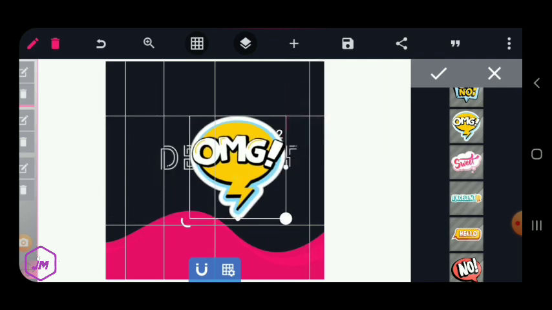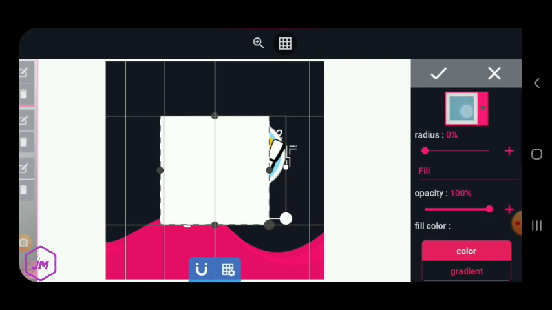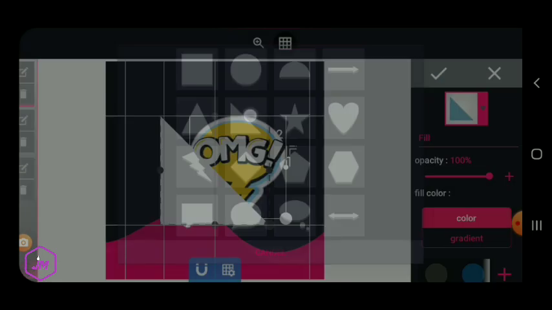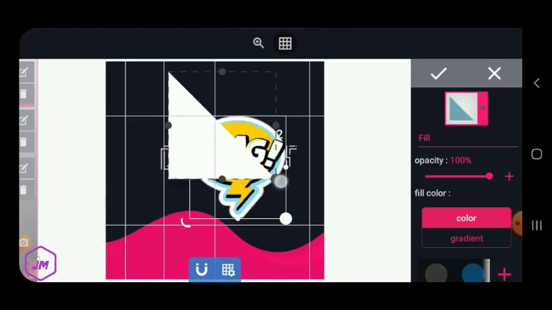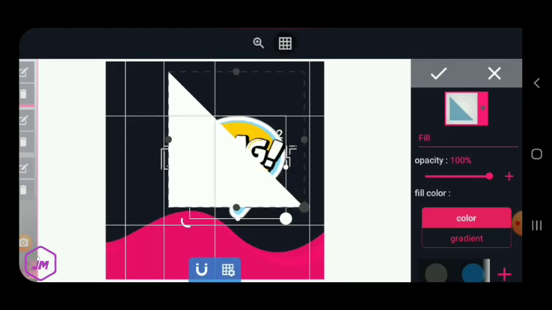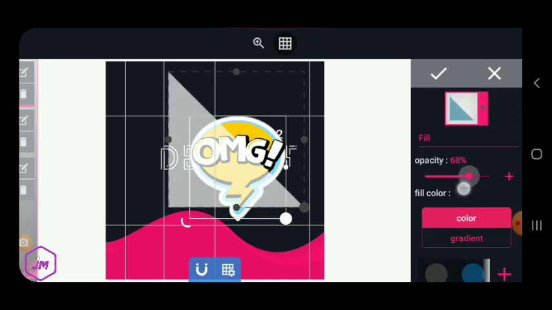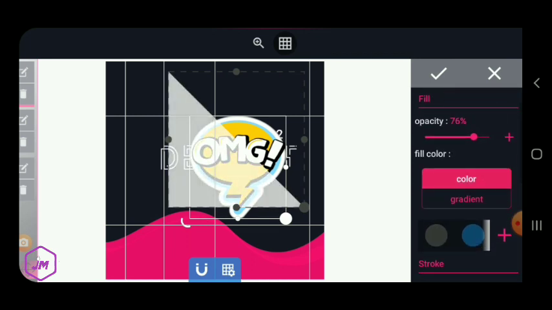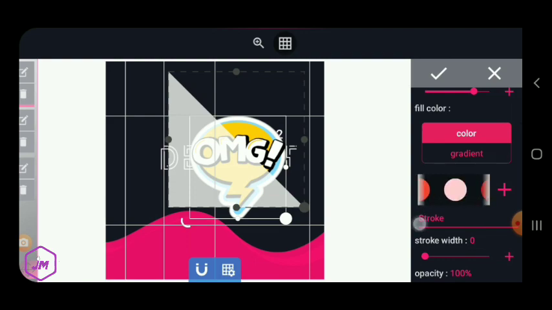And let me click on plus again. Shape. It has a lot of shapes. You can click on this and you change the shape. You drag it. Let's check the settings. If you want to reduce the opacity, you can reduce it here. If you want to change the color, you change it here.